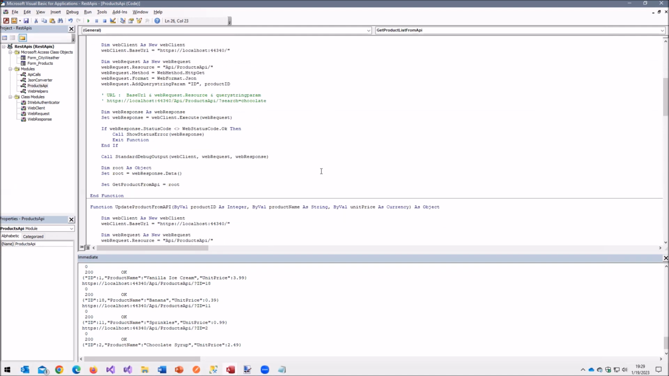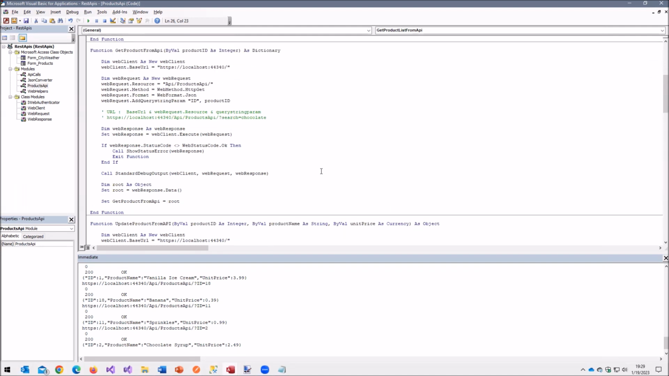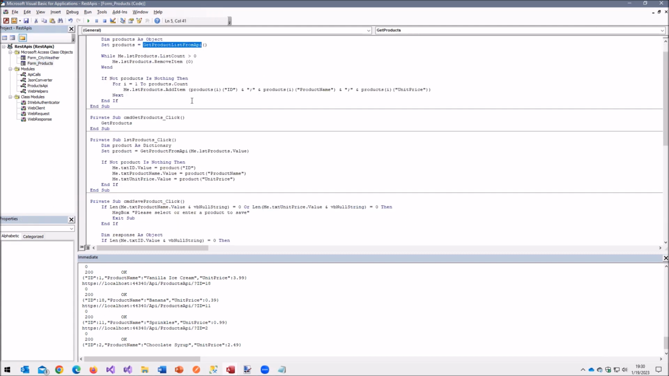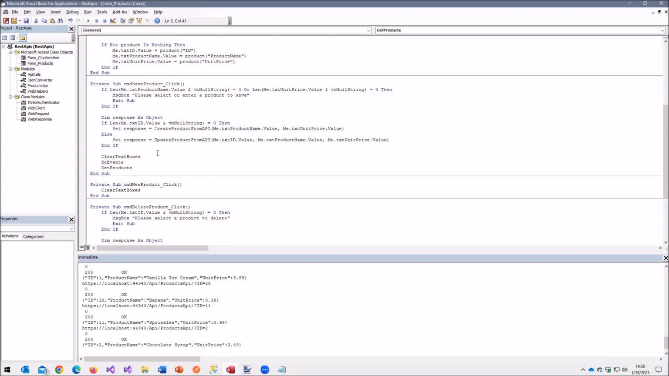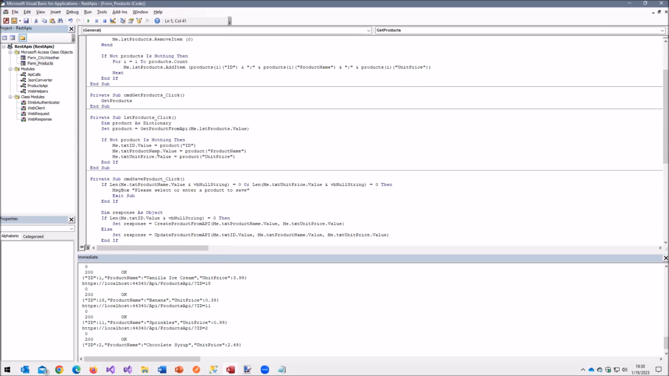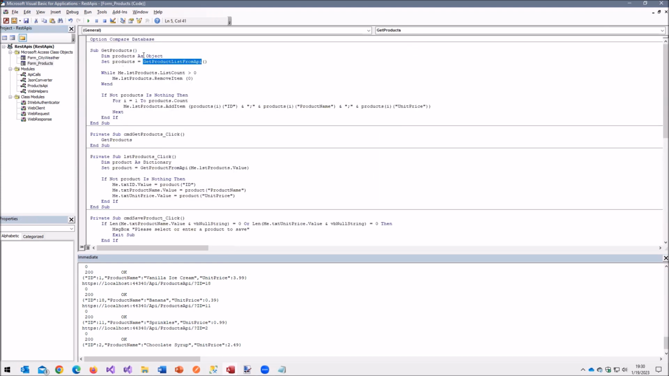Okay. But you're using the object, the root in the next one too, aren't you? Yes. Yeah, and I could have just set it as dictionary also, but I think probably in the form, let me see, command get product. List product split. So here I cast it as a dictionary. So it comes back as an object and I cast it as a dictionary when it comes back.